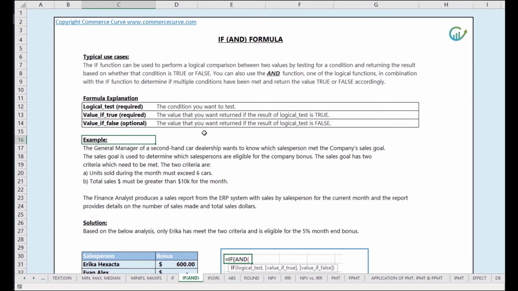Let's take a look at an example where we use the IF statement as well as the AND formula within Microsoft Excel. In our example, the general manager of a second-hand car dealership wants to know which salesperson met the company's sales goal. The sales goal is used to determine which salespersons are eligible for the company bonus.